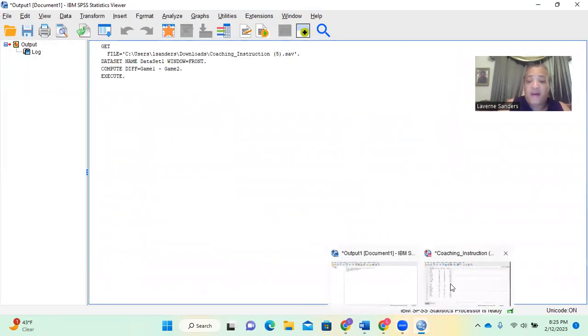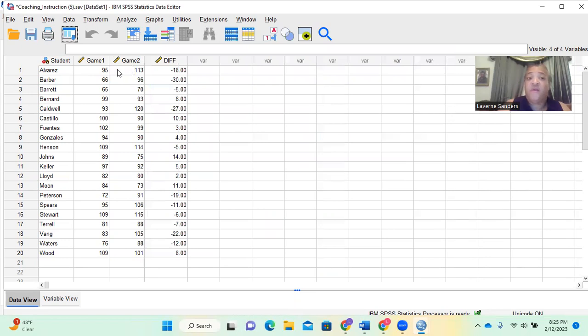So now I have 3 columns of data. I have game 1 and game 2, and my difference, which is a subtraction problem. As you can see here, I have scores and differences for all of the students. So now let's analyze this information.